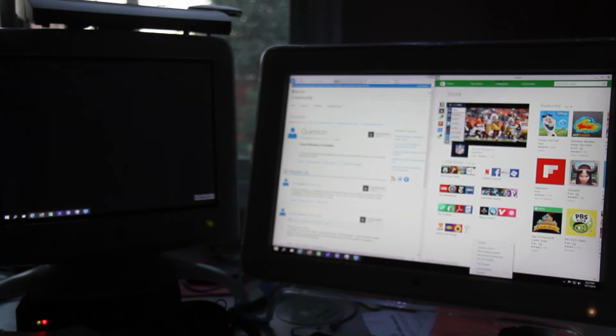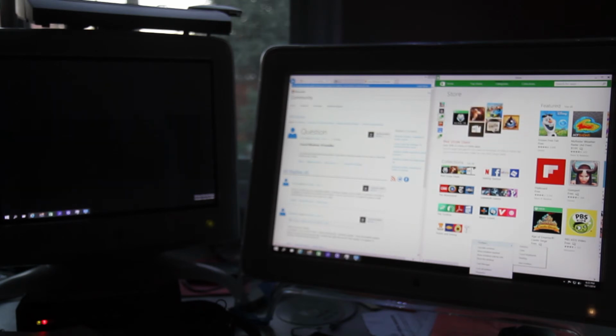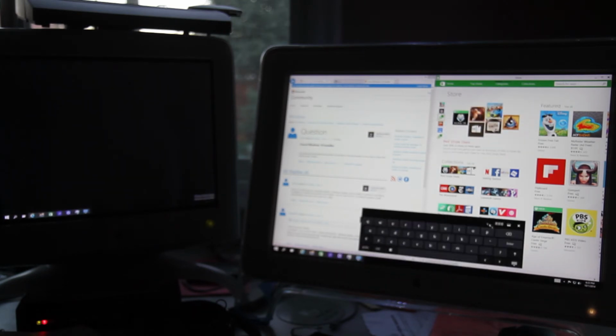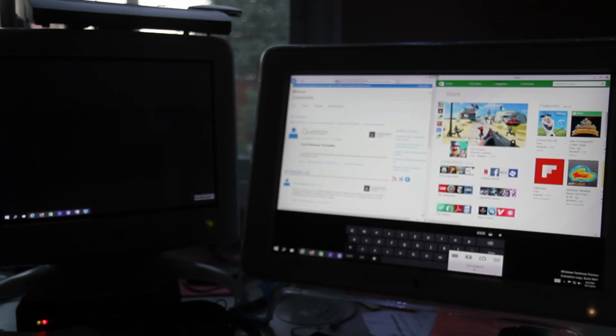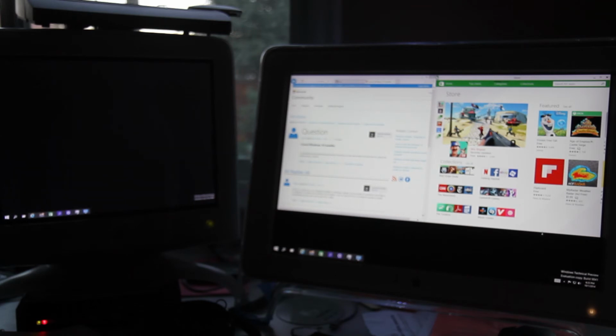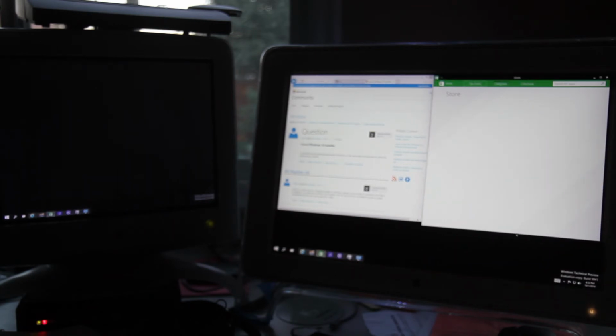All of these are Windows 8 apps. They should work. You can see you have your toolbars. You can get your touch keypad here. Also, there is a way. I don't know what that is. Oh, that just changed my monitor.